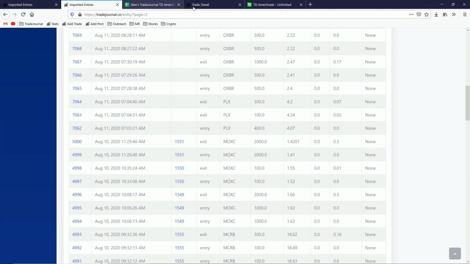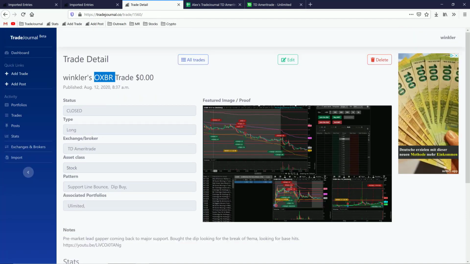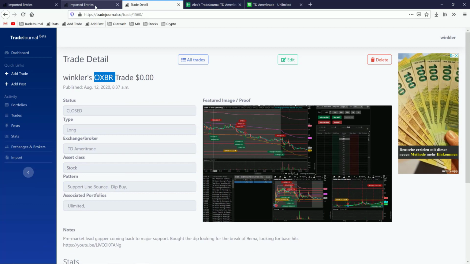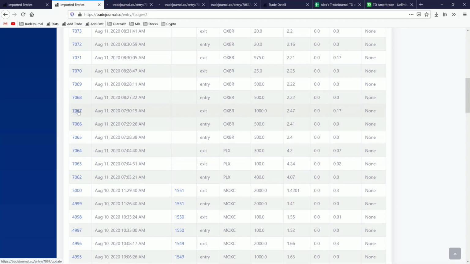So you guys probably remember, we made this trade back here, the OXBR trade, and it has no entries. So let's go ahead, note the number, it's 1560. And then let's go ahead and, okay, so here's OXBR 1, 2, 3. So we had 2 entries here and 1 exit. So let's go ahead, click, open these 3 up, and then let's match them up with the trade.